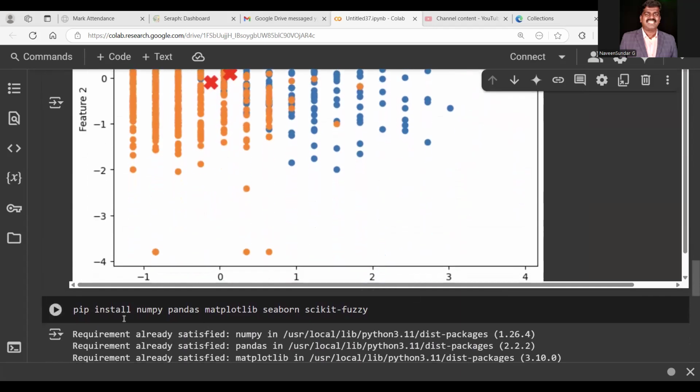This is for installing NumPy, Pandas, Matplotlib, Seaborn, and Scikit-Fuzzy. All these things we have to install first, and then we have to start the process. Only then will the predefined functions work. Otherwise, if you are not installing and importing these, you will not get the final outcome.